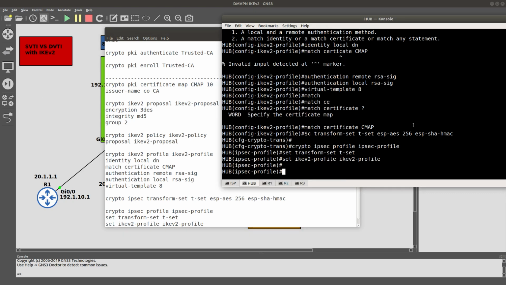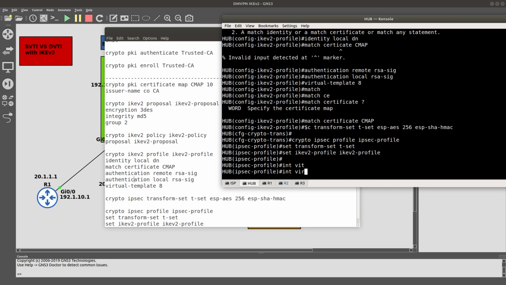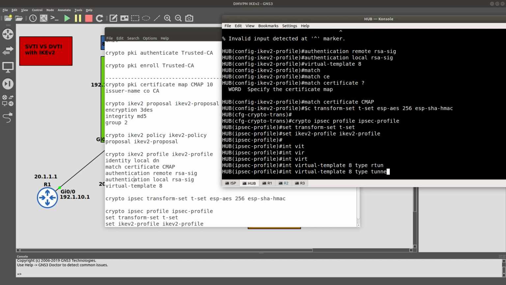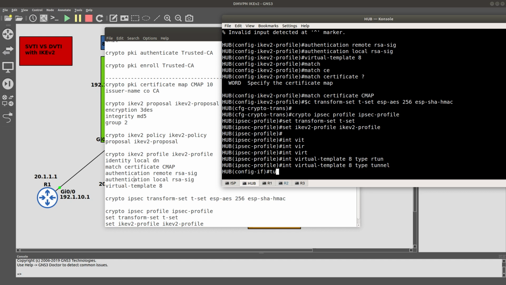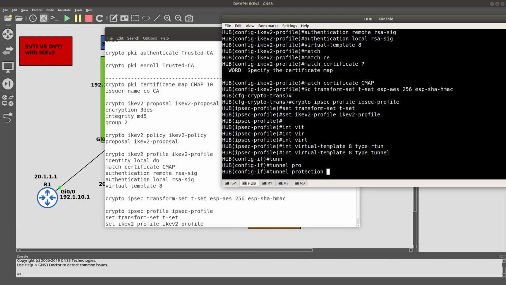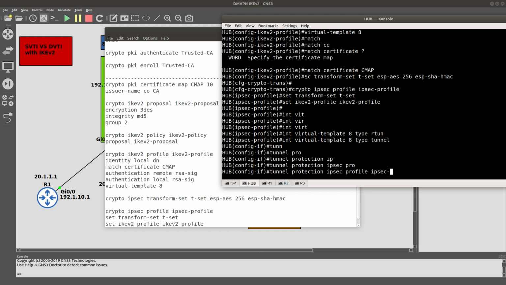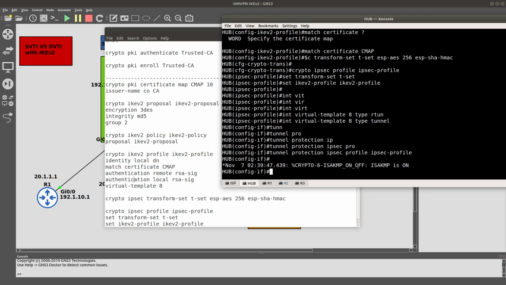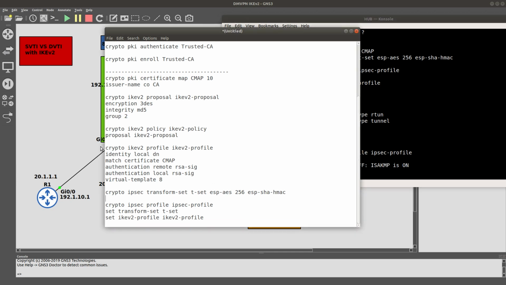After that, we need to go into the interface virtual template, and you want to do template 8, type tunnel, and you want to do the tunnel protection IPSec profile, IPSec profile. And there we go. IPSec is now on, so that is a good sign.